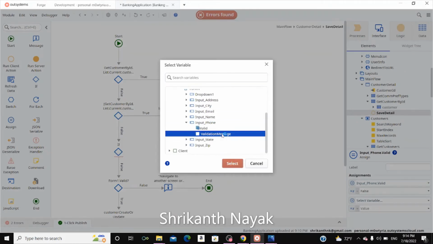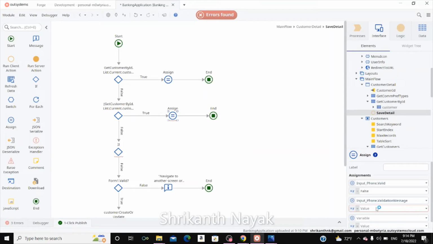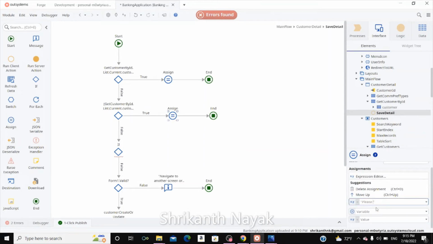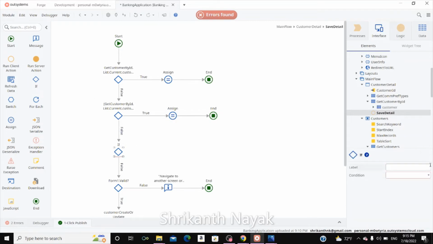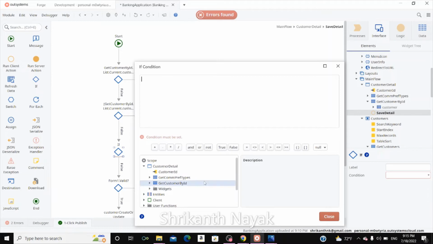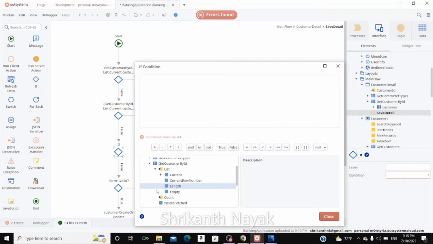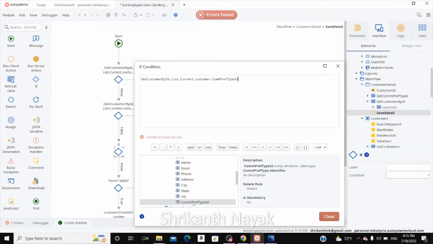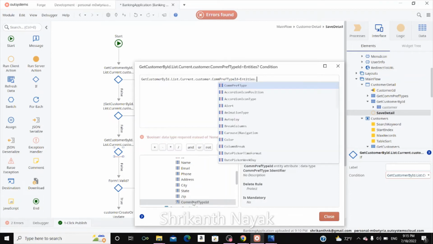The variable I'm going to select is a validation message, and I will provide "please enter your phone number." Next, we have to do the same thing for communication preference mail. For that, I'm going to write the type, which in this case is going to be mail.